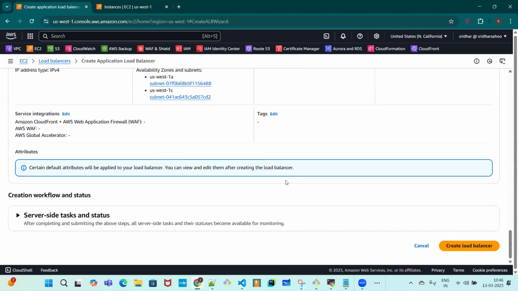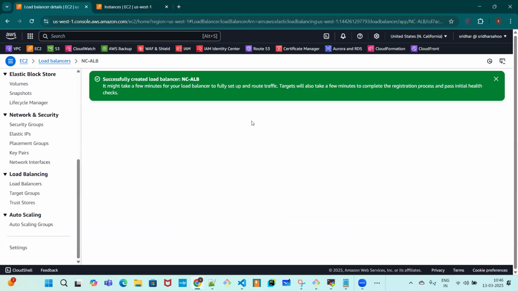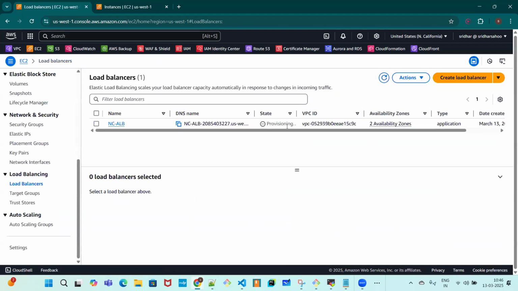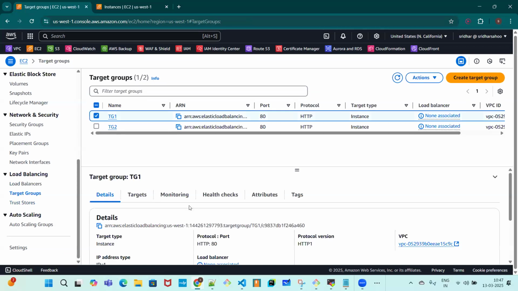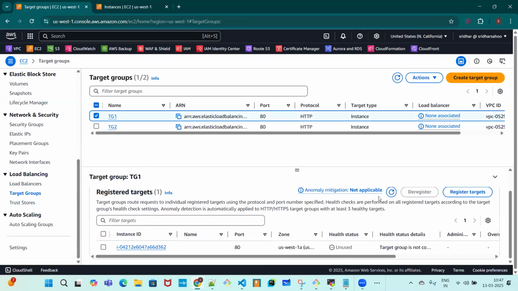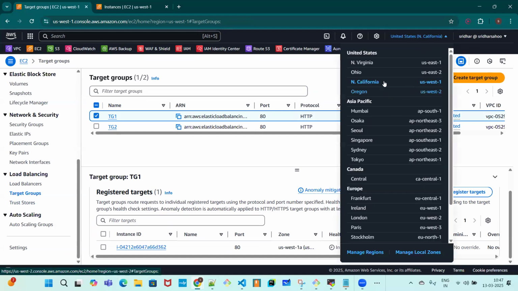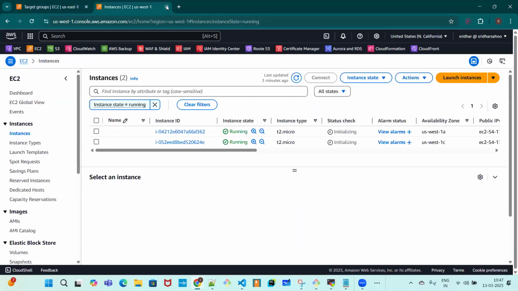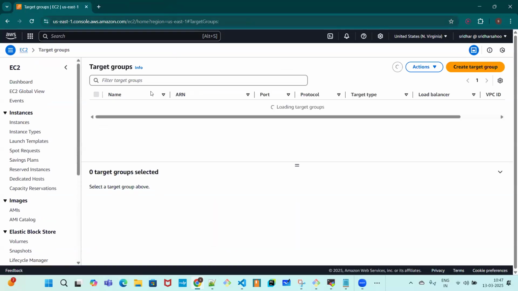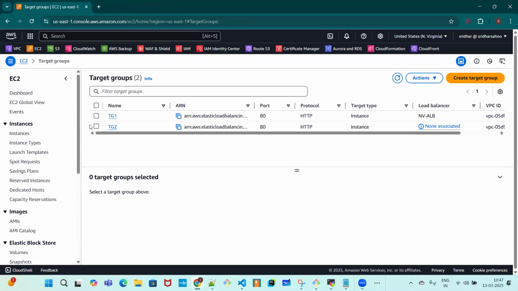So create load balancer. Done. So just wait, it is in provisioning. Once this will be active, then your target group TG1 will be showing as initial. It will be showing as healthy once it completes. Let it complete. By that time, let's go to North California and troubleshoot why the load balancer is not accessible and the website is not accessible with the load balancer.